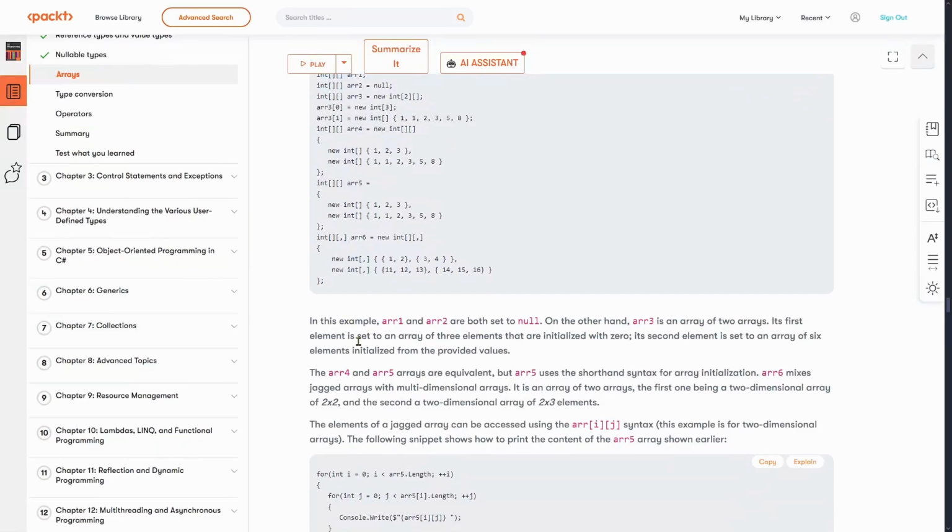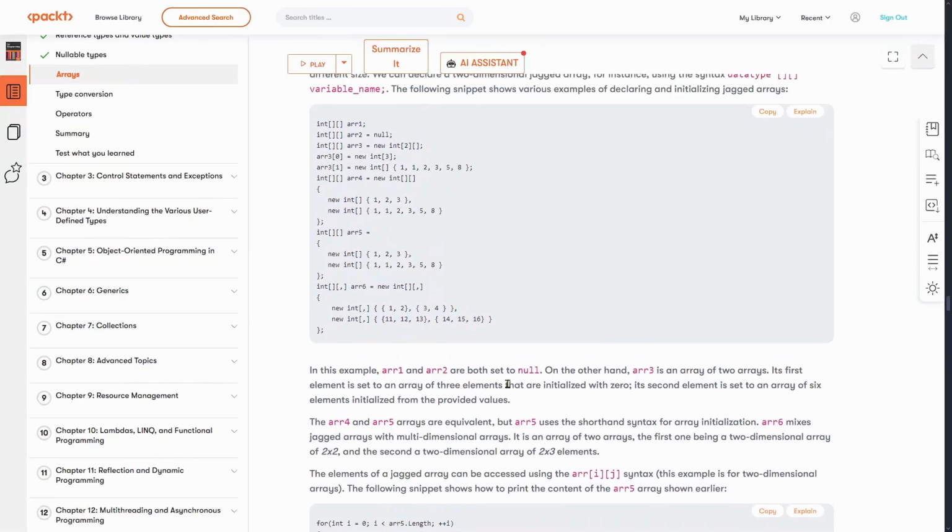In this example, array1 and array2 are both set to null. On the other hand, array3 is an array of two arrays. Its first element is set to an array of 3 elements that are initialized with 0. Its second element is set to an array of 6 elements initialized from the provided values. The array4 and array5 arrays are equivalent, but array5 uses the shorthand syntax for array initialization.